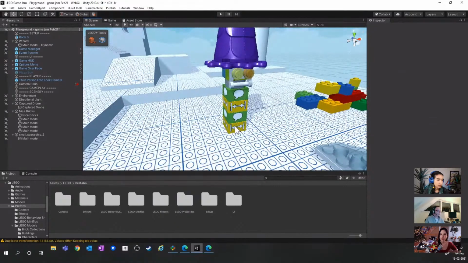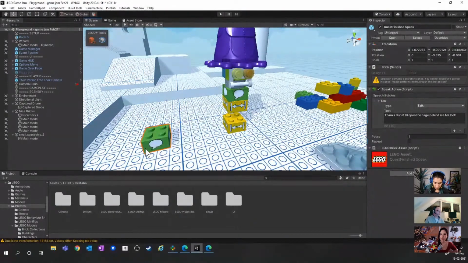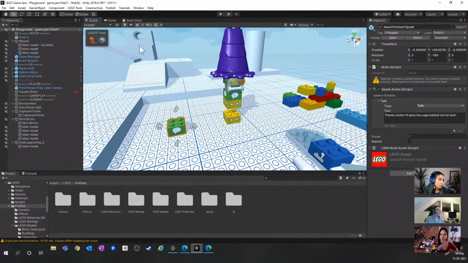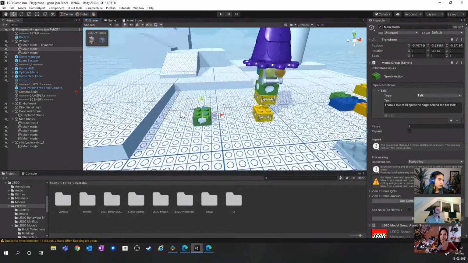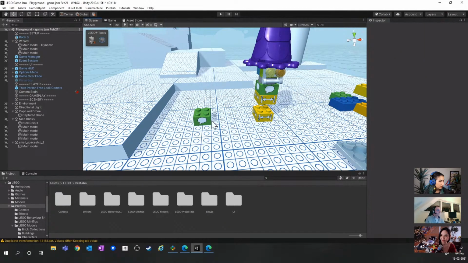So you can see here is a speech bubble brick. It's just called the speak action. So that's an action brick, and that basically performs an action on whatever model I put it on. You can see this one, there's some text here you can define. You can define whether it should talk or yell or think or whatever. And this action brick says, thanks, dude, I'll open the cage behind me for loot.